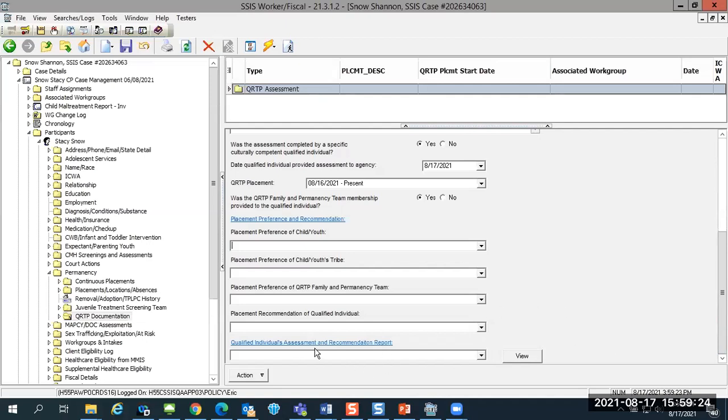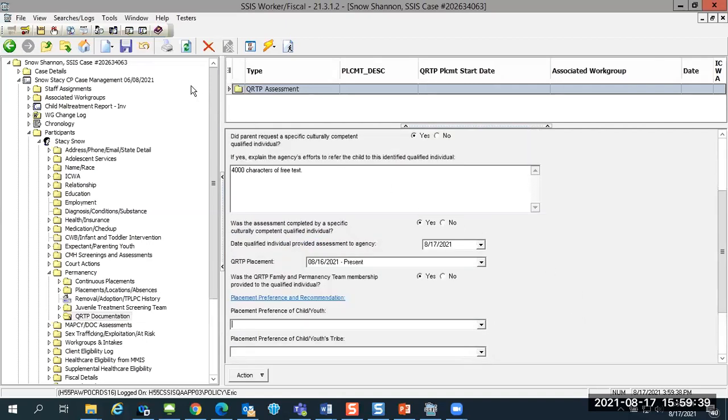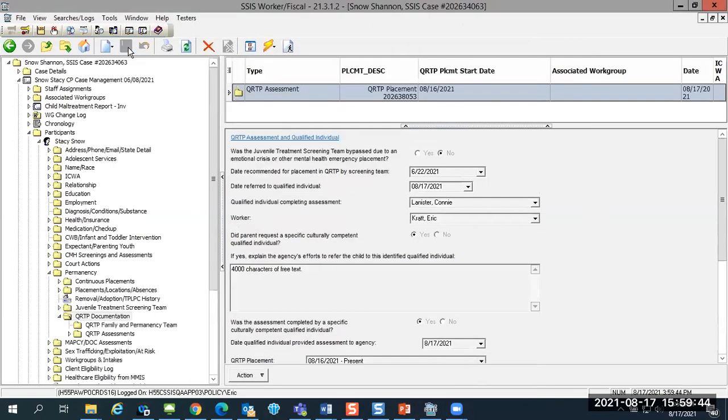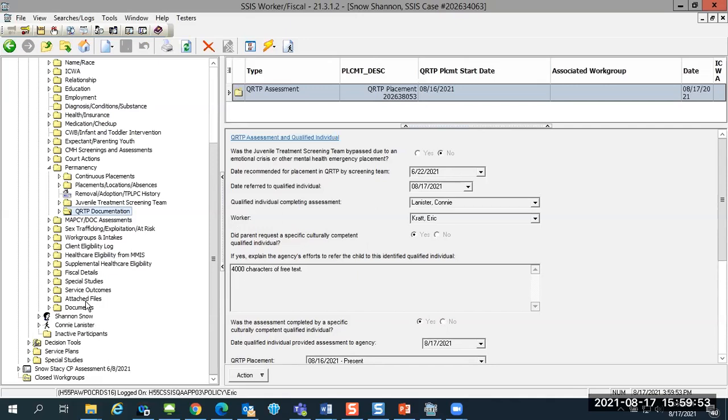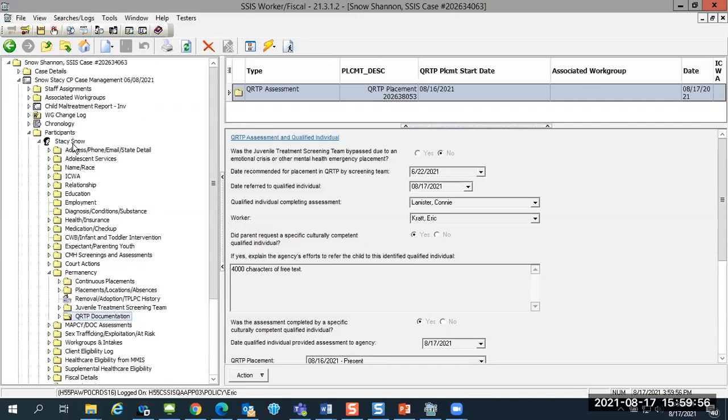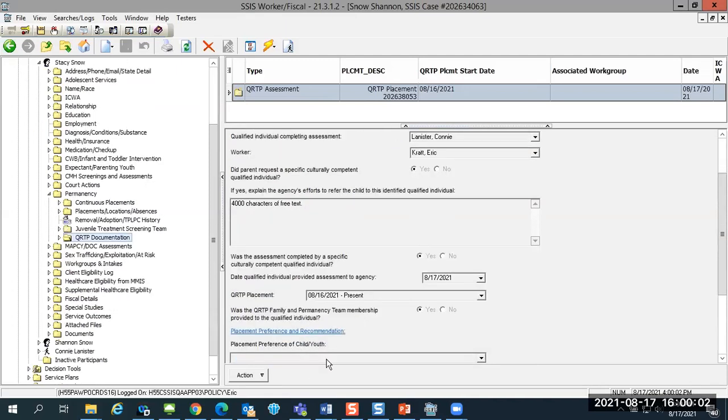The qualified individual's assessment and recommendation report can be brought into the screen, but first we have to complete the attached file to bring in that assessment and recommendation report. And I'm going to save this screen and talk a little bit about attached files, and I promise I will get to your questions here in just a little bit. So again, we want to go to the attached files folder underneath the specific participant. If you attach files under chronology, you won't be able to pull it in to this particular field on the QRTP assessment screen.